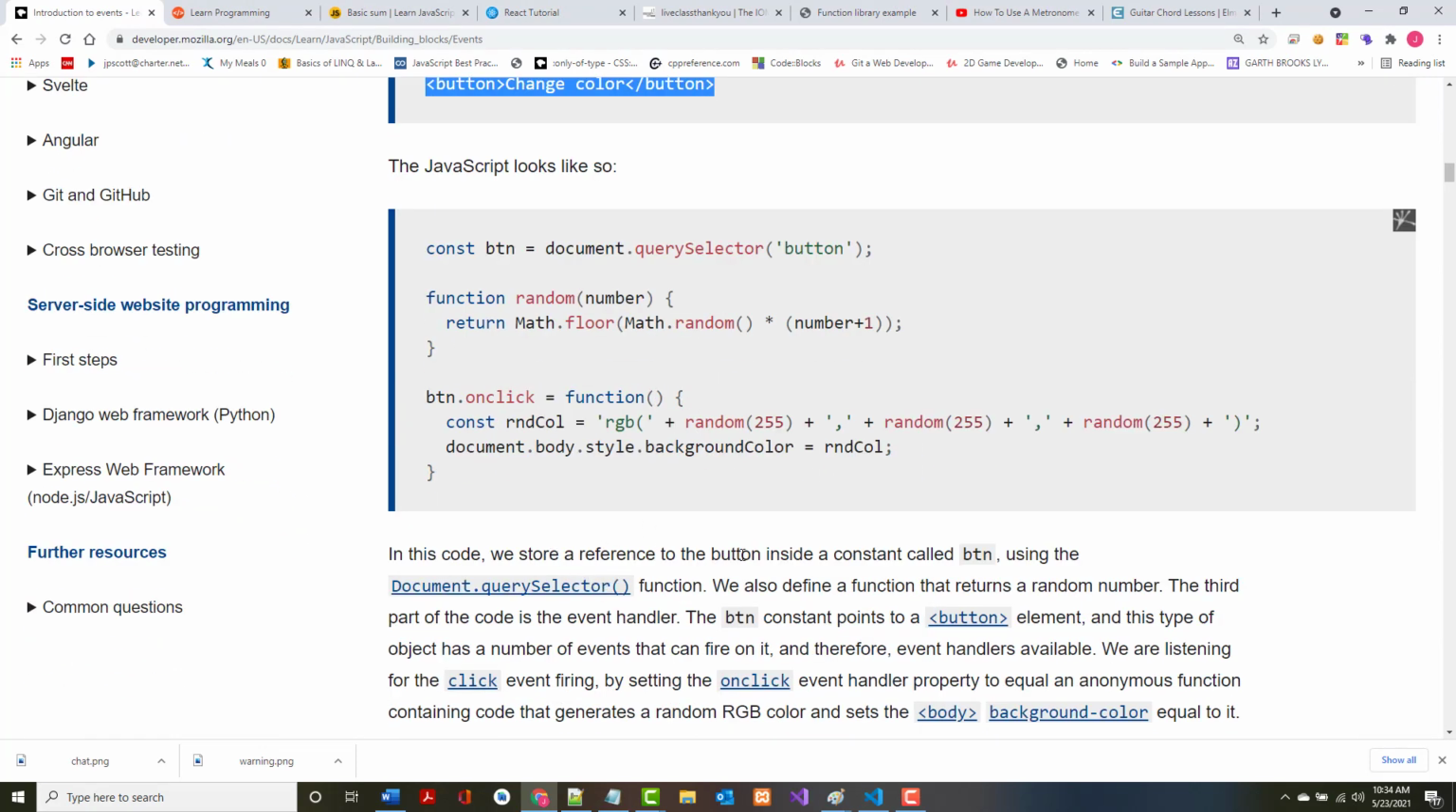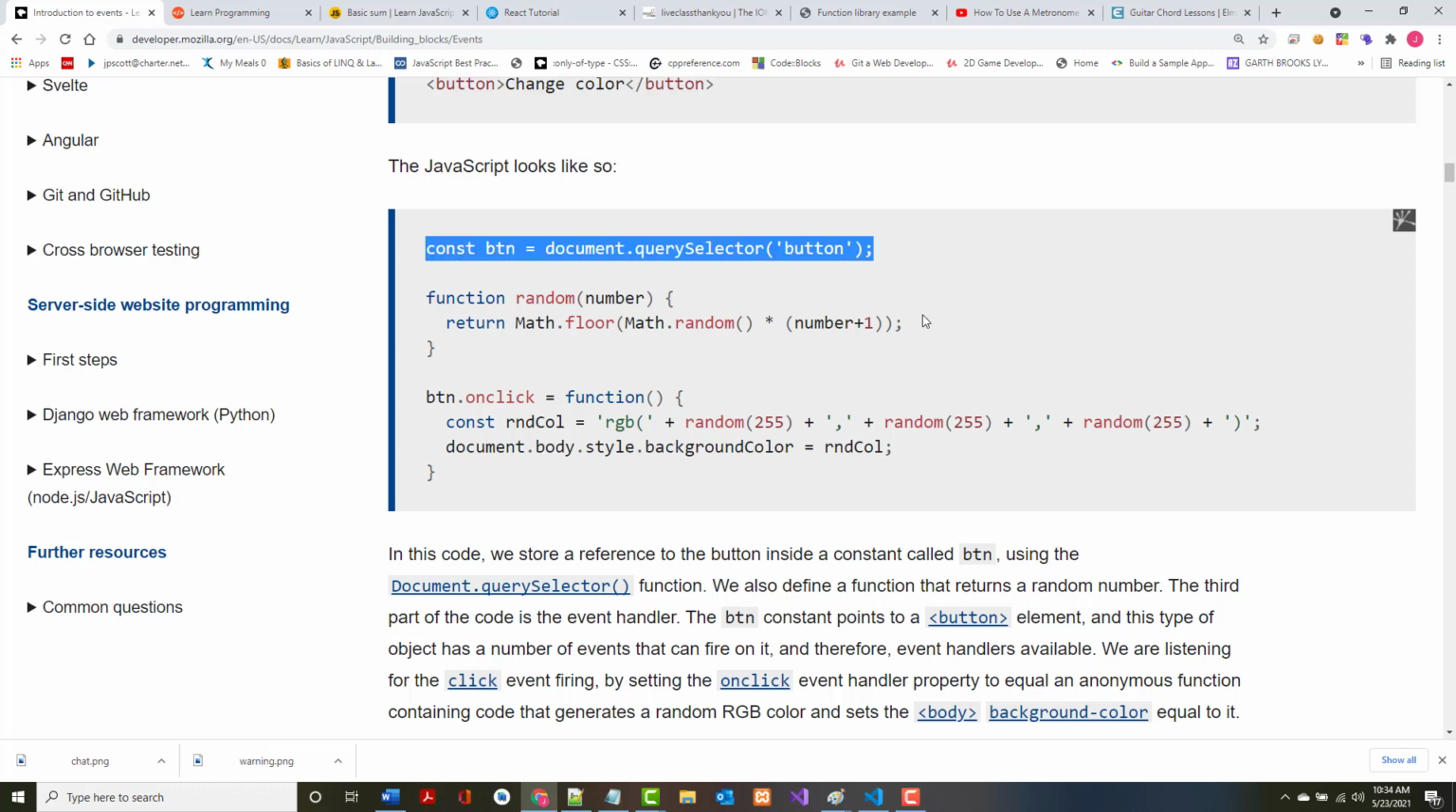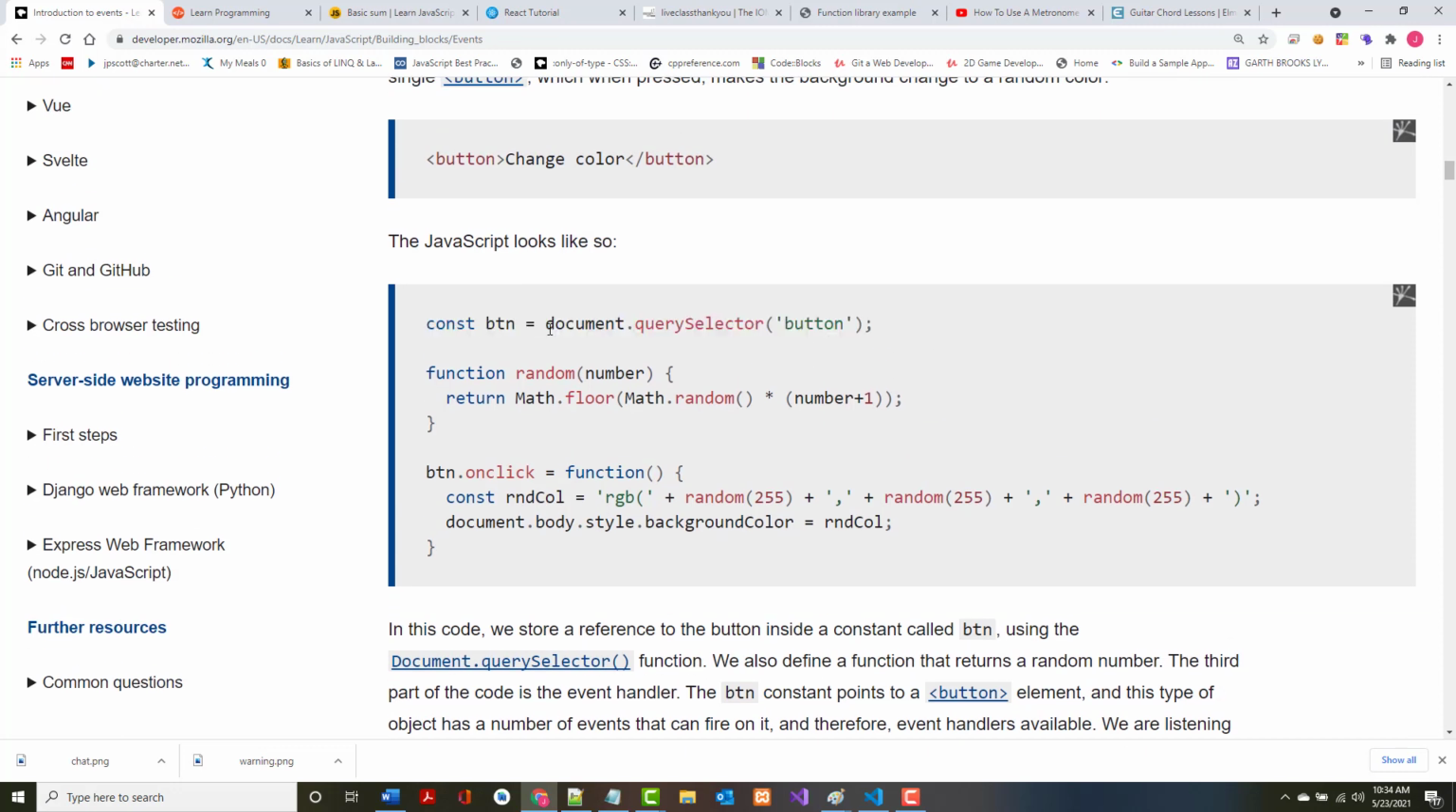In this code, we store a reference to the button inside of btn, right there. So that btn is referencing that button here. Remember, when you use querySelector, it's going to just find a reference to the first one. There's only one here, so it's not a big thing one way or the other. There's also a querySelectorAll, which will find all references, which would make no sense here.